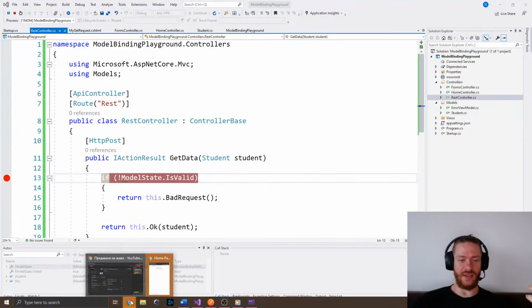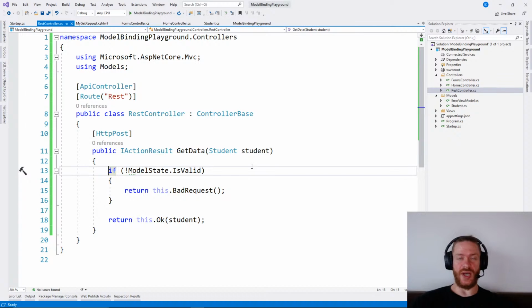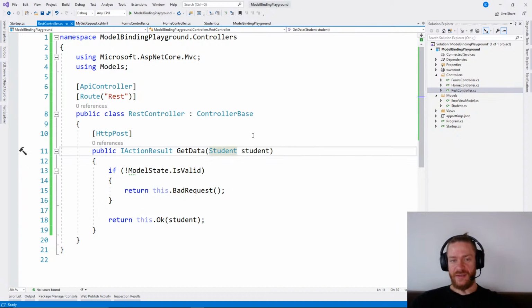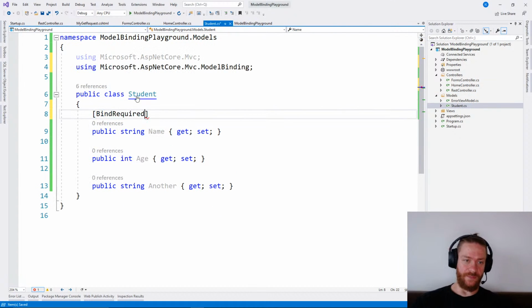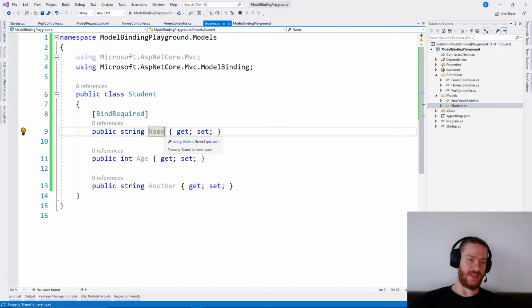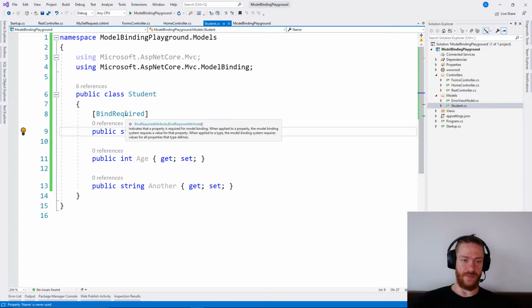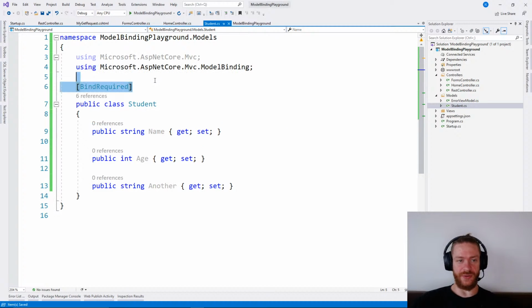The default model state does not consider empty values as required. So how to fix that? To fix that, you have a bind required property, this one, which makes the model state invalid when this name property is missing. You may specify it here too.